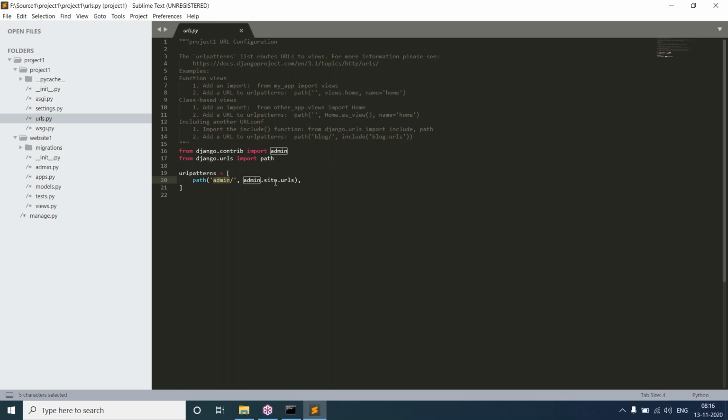Here you can see admin site, then urls.py is there. Admin is the website or application we are using. In that, this is the folder, and in this folder, urls.py is existing. So that urls.py we are accessing with this URL pattern.